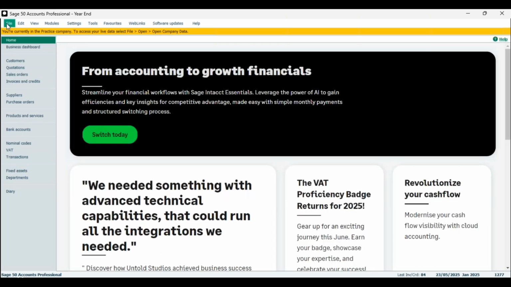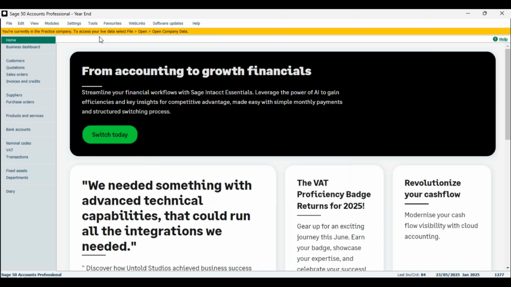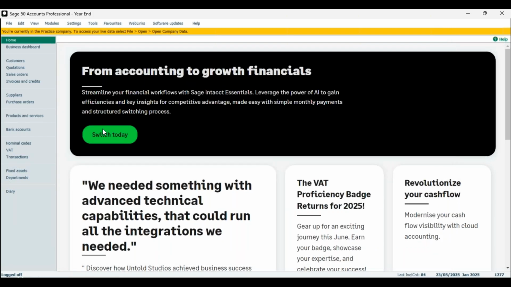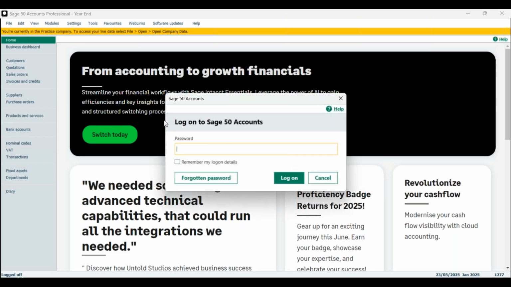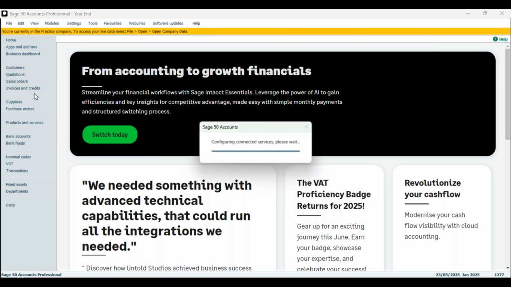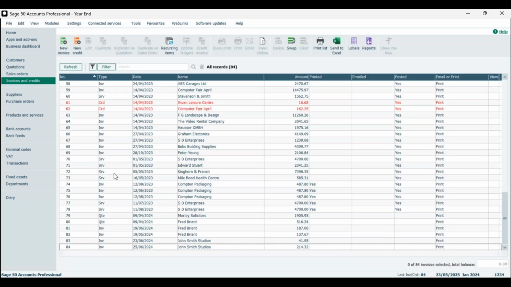Now you may think when you first do this, uh-oh, I've just deleted every single invoice that was ever created. If I was to go file, open company data, and I was to return to my live data year end, type in my password as always. Just wait for this to load up. And I click on my invoices, look what's there, all the invoices. Not to labor the point, but they're completely separate.